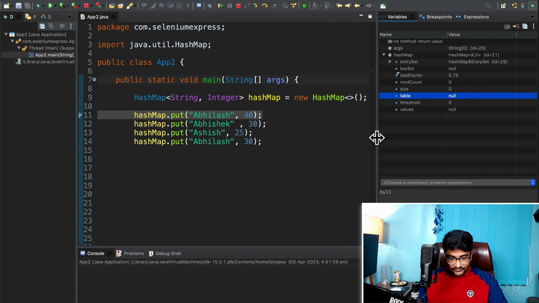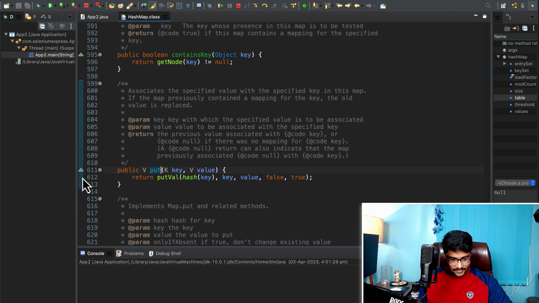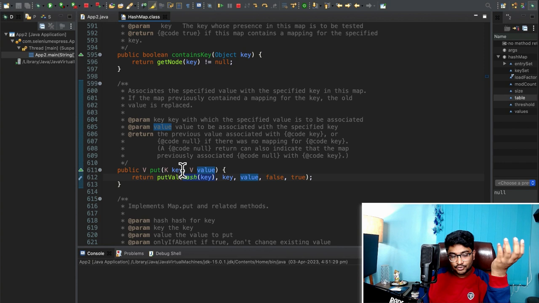Now, whenever we insert this element, what will happen? The put method will be called. We'll be going into the put method. You can see the put method is inside this HashMap class. I'll put a breakpoint here because I know the put method will be called whenever I insert an element. The put method internally calls a putVal method, and the key and value that we are passing are also passed over here, along with the hash of the key. As I have told you, the key that you give, it finds the hash of that key by using this hash function, and this decides which index this object will go into.